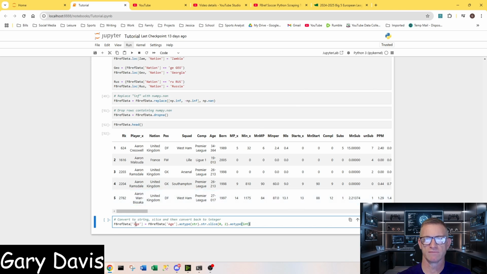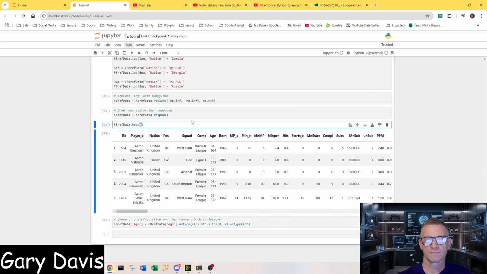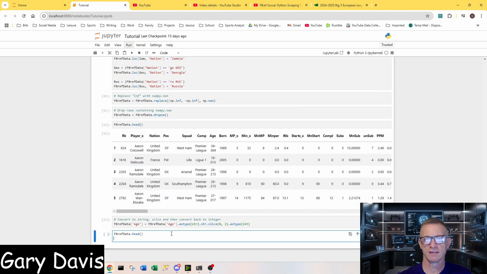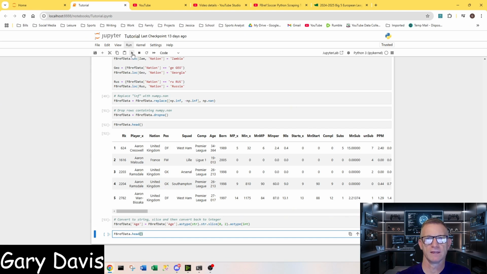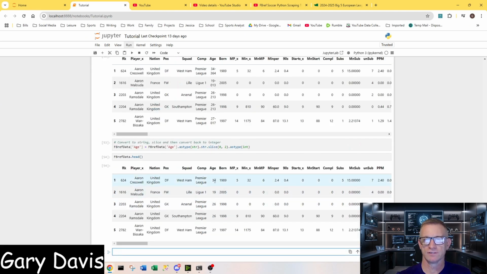So what it's saying is FBref data age. Where is it? This column. We're going to, as type, put it as a string. We're going to slice it, and we're going to slice it just the first two, and we're going to save it then as an integer. So we will hit run. We will just use this again and run it again. And now, as you can see, we just have the age here. So 34, 19, 26, 26, 27.